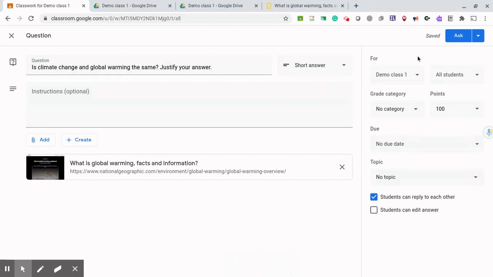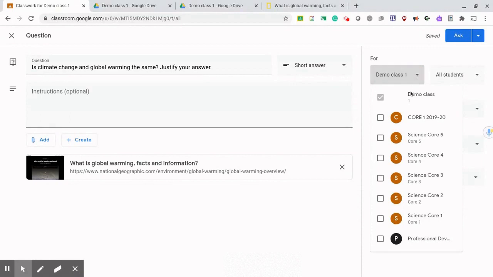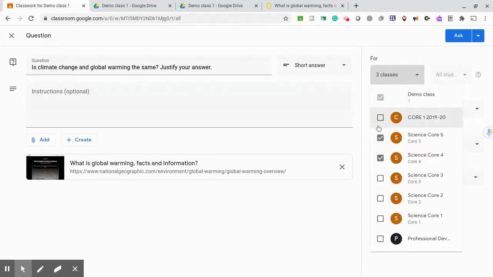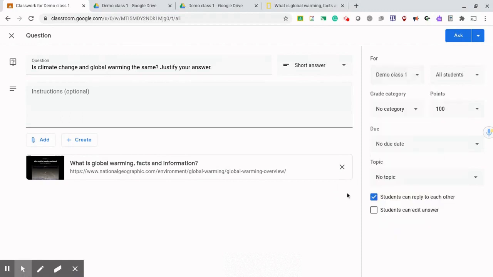Now on the right hand side, you will see this small, actually pretty big toolbar. Here you can customize a lot of options for this particular assignment. If you click this drop down box that says the name of this class, you can assign the same assignment for several classes at the same time. Or you can just keep it for one class, and instead of assigning it to all students, you can assign this particular assignment to some students. This will help you with differentiated instruction.